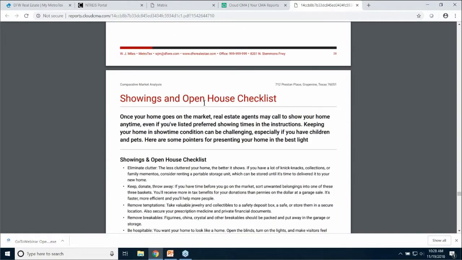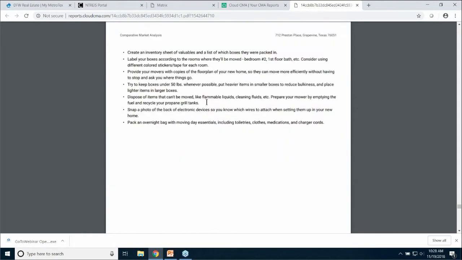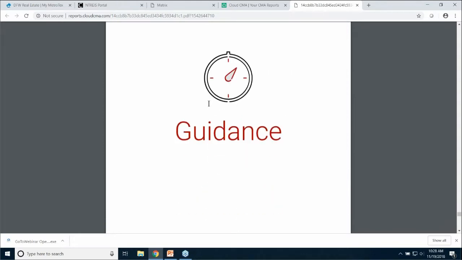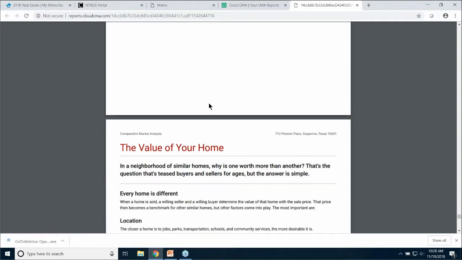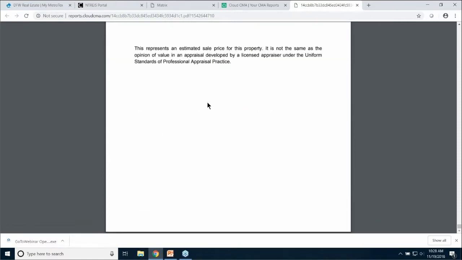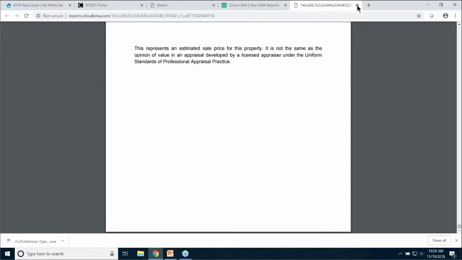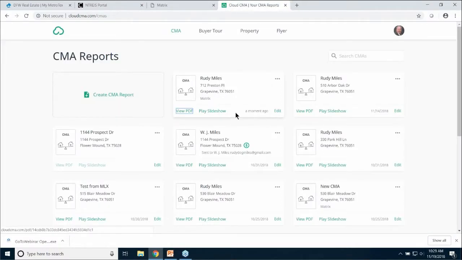It would help you step your client through what's going to happen on selling their property there. And it is a PDF file that you can email to your client if they're not readily available, so they can be viewing it while you're there. So nice looking report. That is the modern looking report there. If we close that, we're back here at the dashboard.